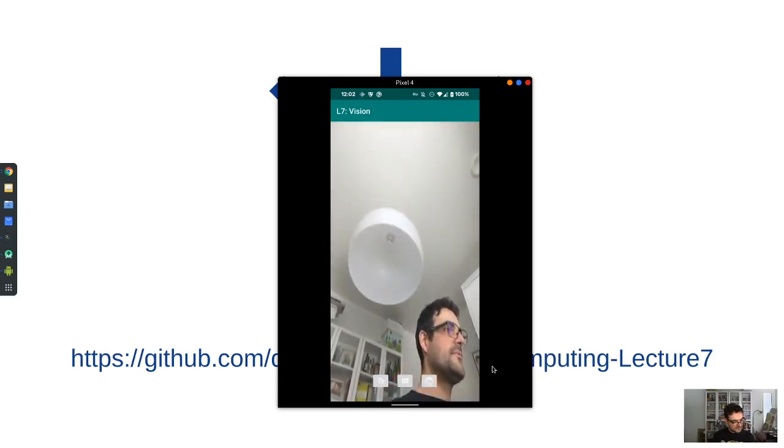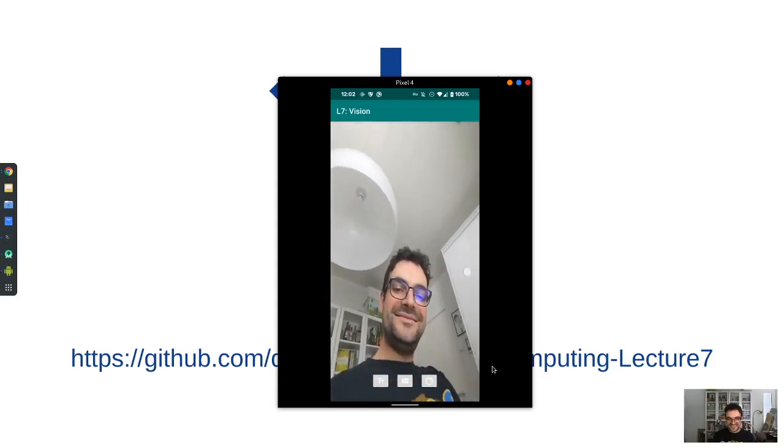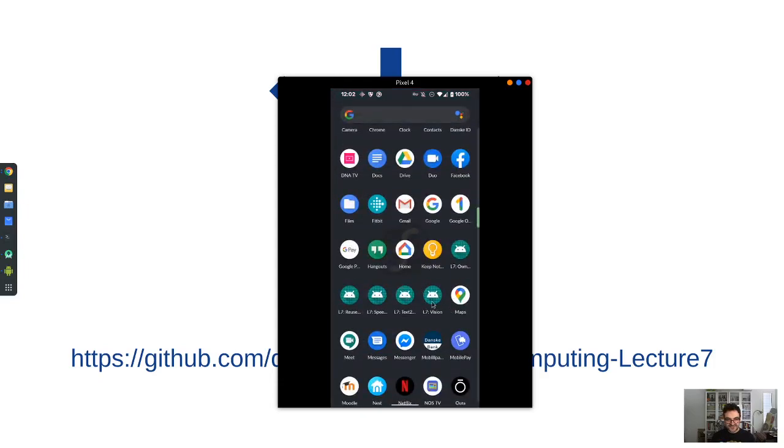So that's what a beautiful smile. What a beautiful smile. What a beautiful smile. So that's the demo for the vision there.